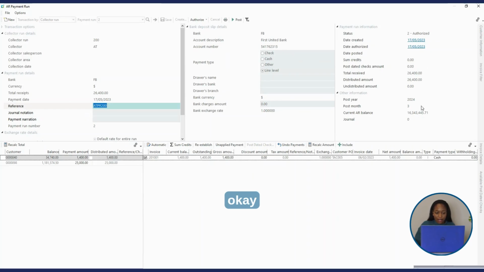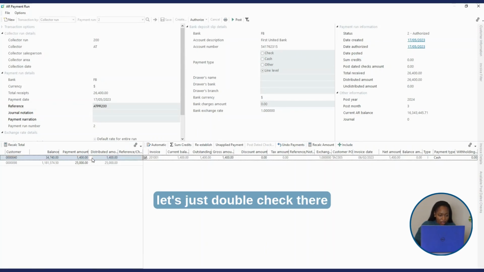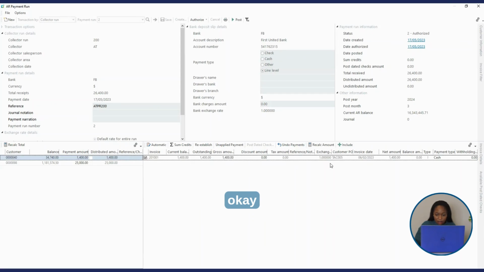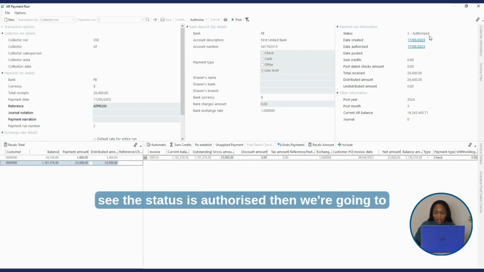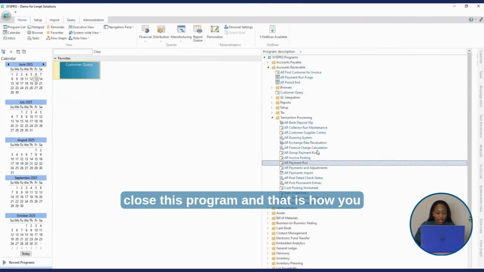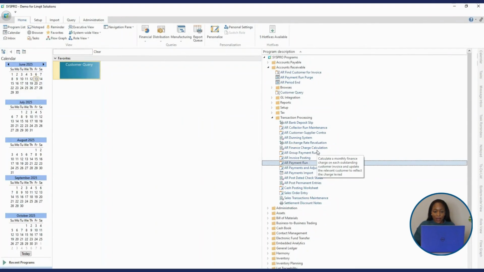Okay, perfect. Let's just double check there. Okay, great. And as you can see, the status is authorized. Then we're going to close this program, and that is how you authorize a payment for a collector run.